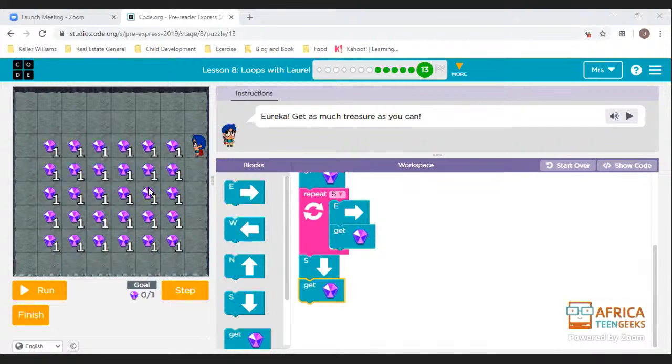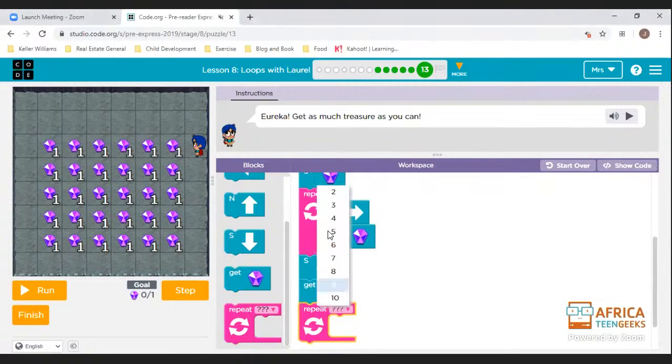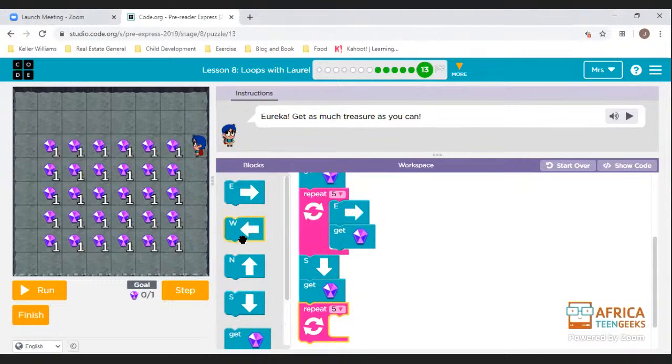Let's count. 1, 2, 3, 4, 5. So we are going to move west 5 times, okay? So let's put the repeat block in. 5 times, we'll go west.